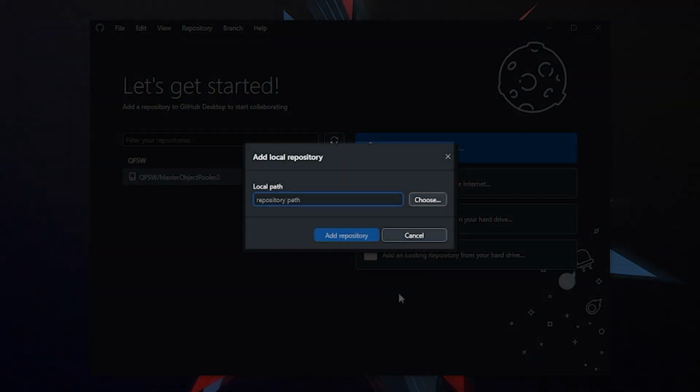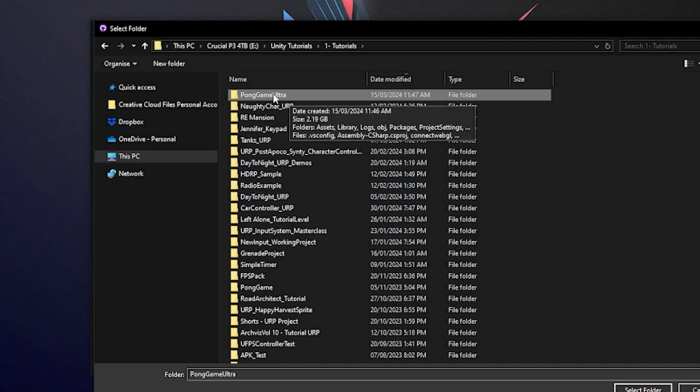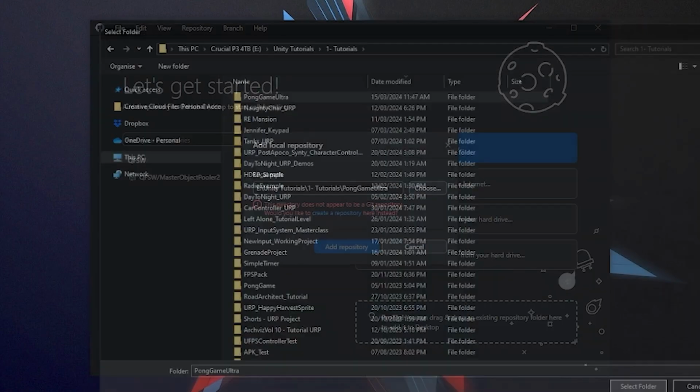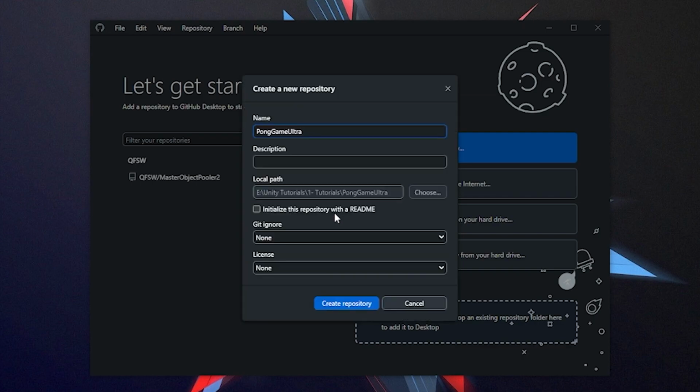Make sure you click choose and find the location of your Unity project. And here I've got a project called Pong Game Ultra that I was working on, and I can click select. And you can see that it's currently not a repository, so it's not built to be able to be used, but we can just click the little button which says create repository.